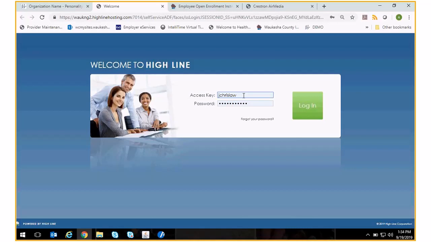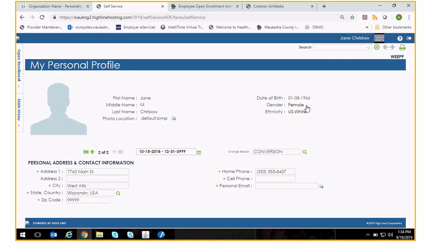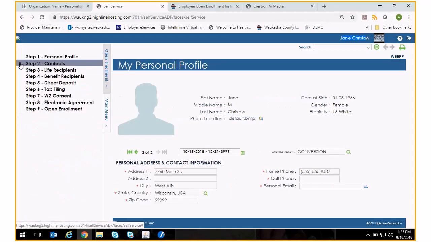All right. For today's demonstration, we're going to be using a demo environment. I'm going to log in. When you first log in for the very first time, this is what you're going to see, and it should have your name over here in the upper right-hand corner. We have created a special flyout menu for self-service Go Live that coincides with employee open enrollment. That is over here on the left-hand side of the screen. If I click on that and expand it, there are some steps. The employee open enrollment instructions that you have will walk you through steps 1 through 9.